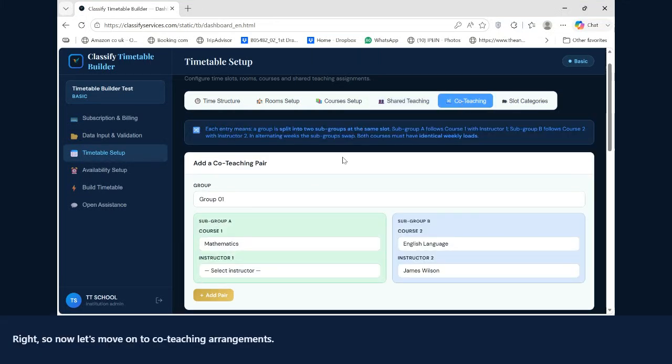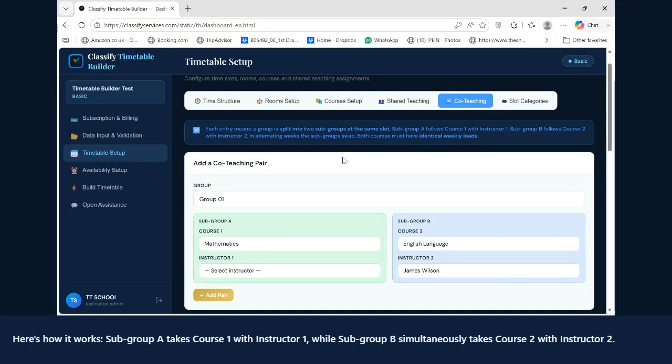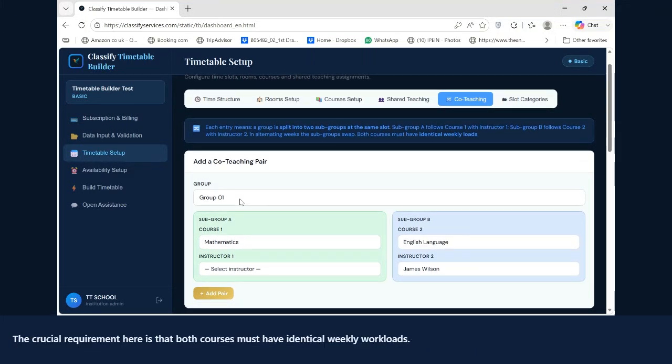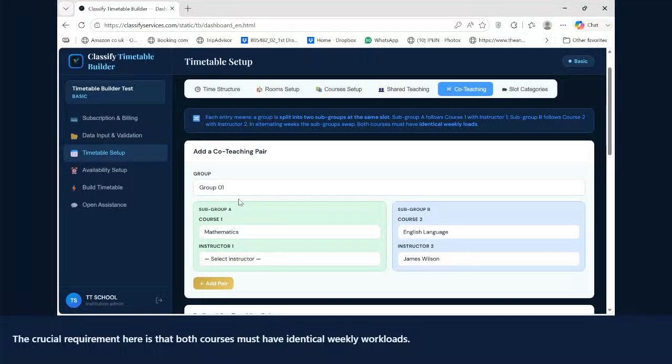Right, so now let's move on to co-teaching arrangements. This is a really practical setup where you split a single group into 2 subgroups at the same time slot. Here's how it works. Subgroup A takes course 1 with instructor 1, while subgroup B simultaneously takes course 2 with instructor 2. Then, every other week, the subgroups swap, so they get exposure to both courses and both instructors. The crucial requirement here is that both courses must have identical weekly workloads.